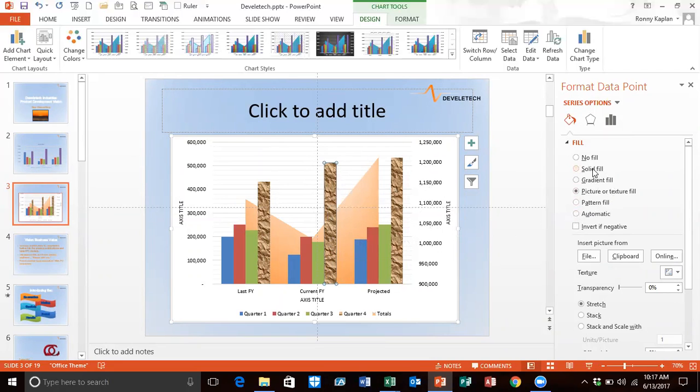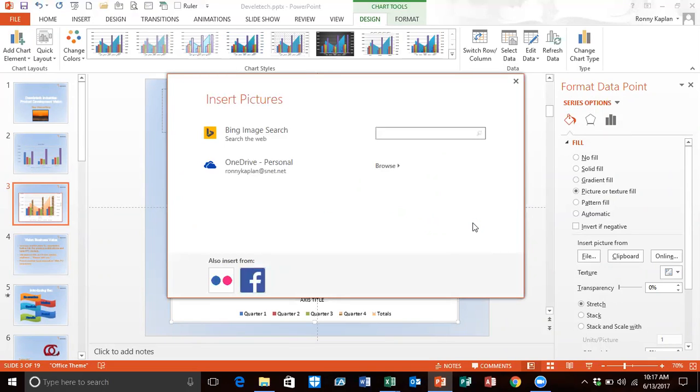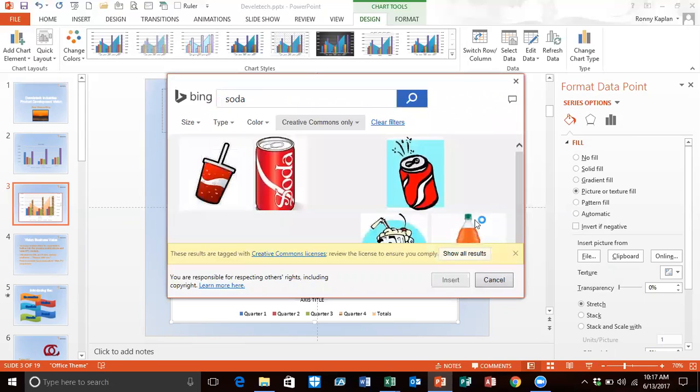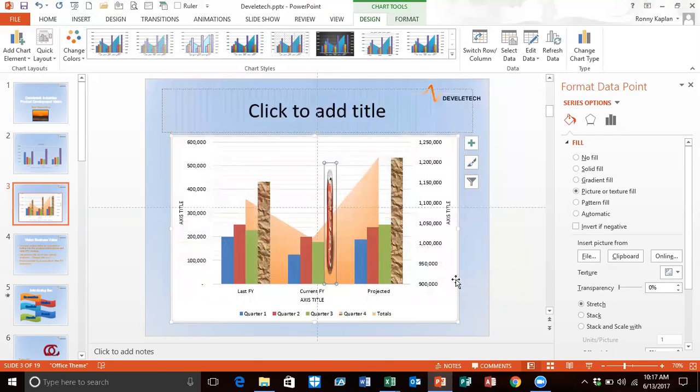So I'm going to say the fill is picture or texture, but this time I'm going to go to picture, and I'm going to go online to find a picture. And maybe you work for Coca-Cola or Pepsi or something like that, and you're going to compare the two. So I'm going to just say soda here and let it find. Okay, so maybe I want to take that Coca-Cola can and say insert. Now, that's a really stretched out Coca-Cola can, but all I have to do is say stack it. And now I have these little Coke cans going up.